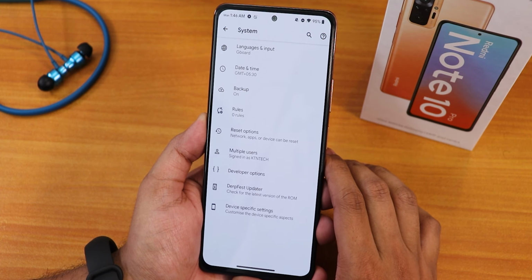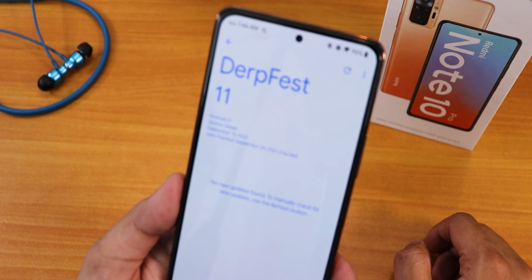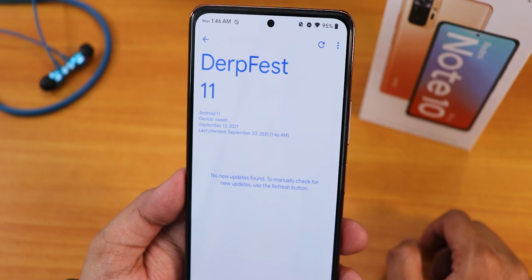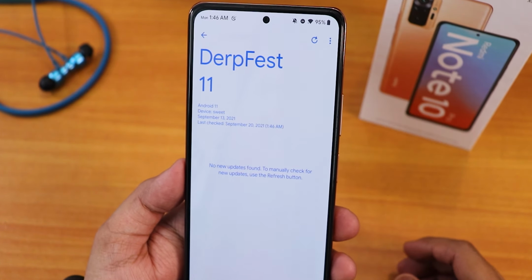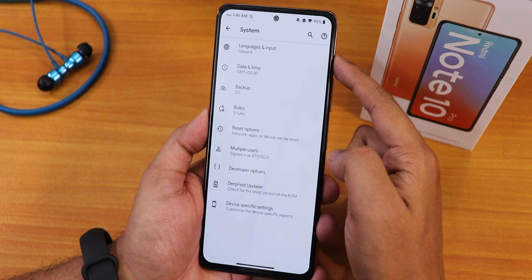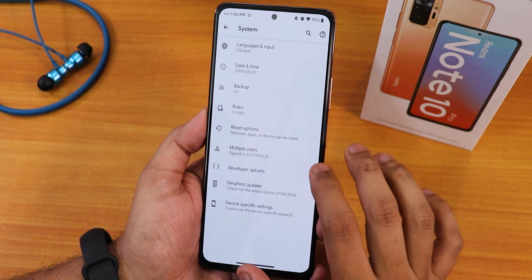Let me go back. We have the Derpfest updater. From here, of course, you can check for updates whenever you want to, or whenever you are updating with an OTA updater, you can use this particular updater to update your ROM. That's too much update in one sentence. The default keyboard over here is Gboard, as this ROM has the Google Apps or GApps pre-included.